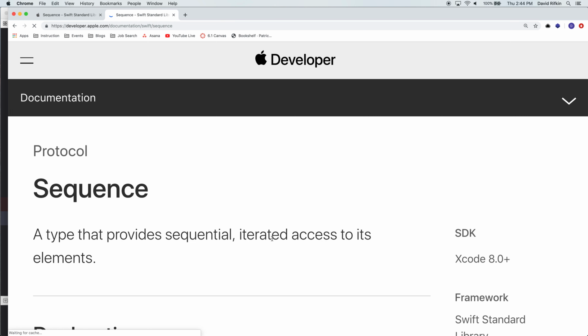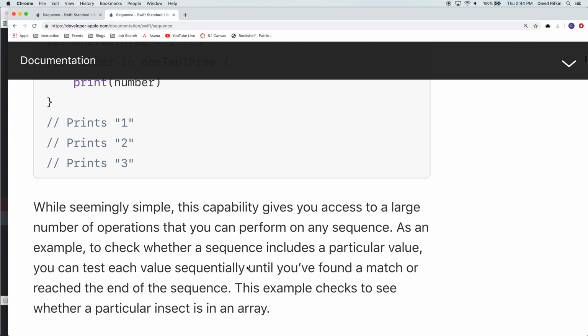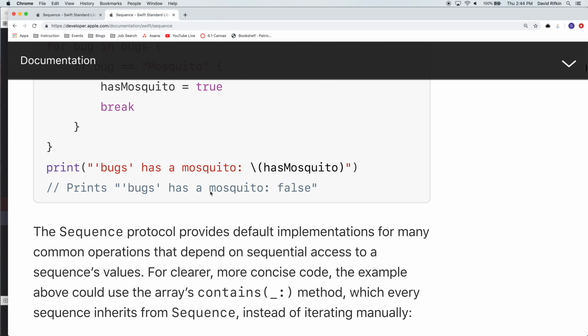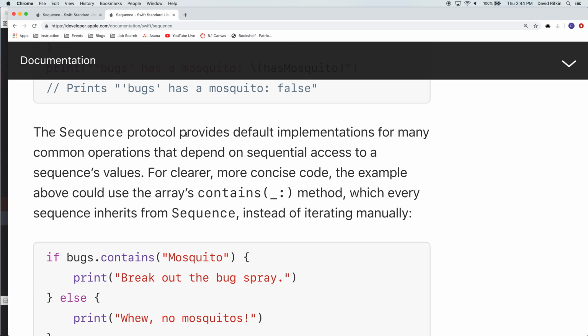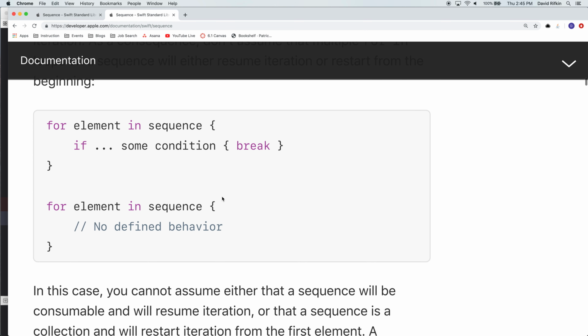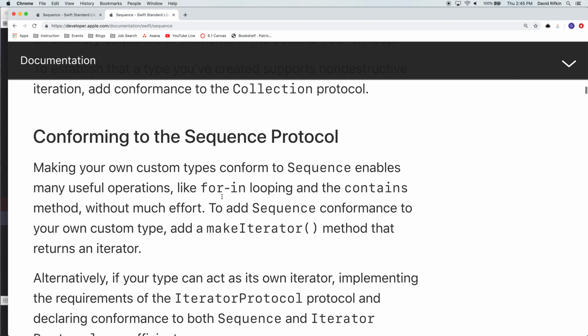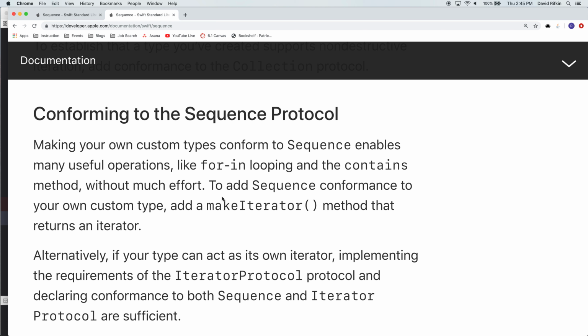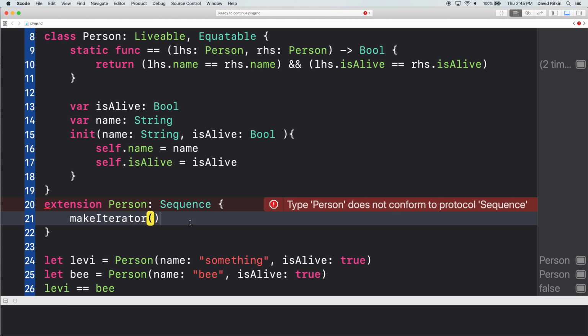Ooh. Same page. All right. Let's keep looking. Provides many things for many common operations that depend on sequential access to a sequence's values. For clearer, more concise code, the example could use contains. Conforming to the Sequence protocol. To add sequence conformance to your custom type, add a makeIterator method that returns an iterator.